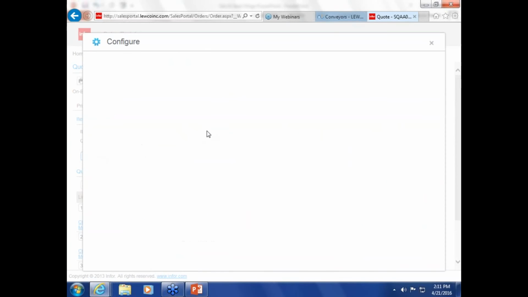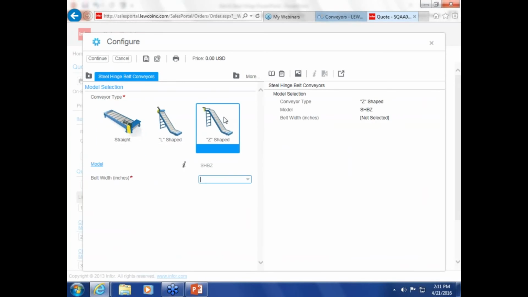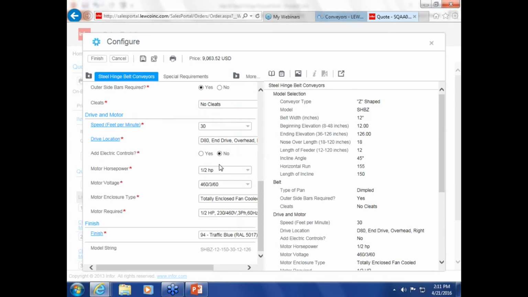Show you the steel hinge conveyors now. See up here at the top now, the three models we discussed. You can pick which one you need. We'll go with Z shape. Pick your standard belt width. And like I said earlier, if it's not on here, let us know and we'll look at it and see if it's something we can get you.